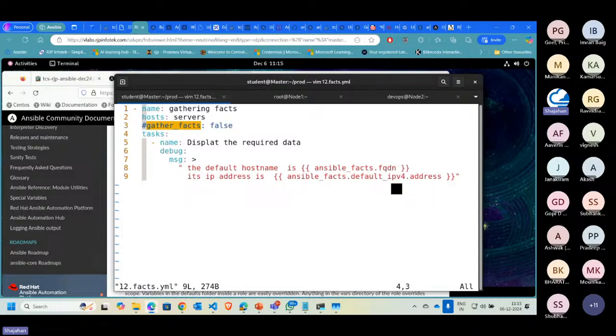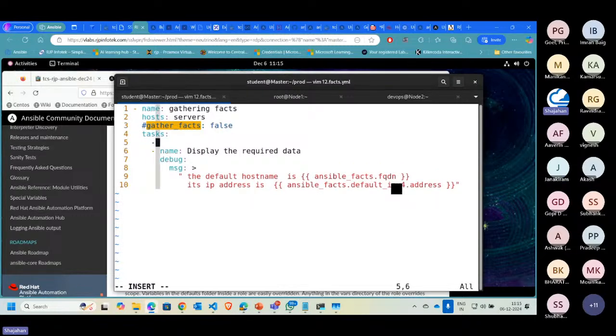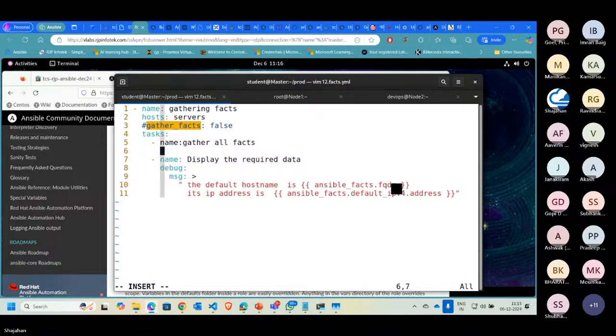Now I wanted to get this particular facts using yesterday's activity. So display required data, whatever data we would like to have. So we got it. In my case, now I wanted to have one more task added. The task name I want to call it as gather all facts. So what is the module I have to use here? I want to gather facts. Setup module. Hyphen m setup module. Okay, so that I can do it.